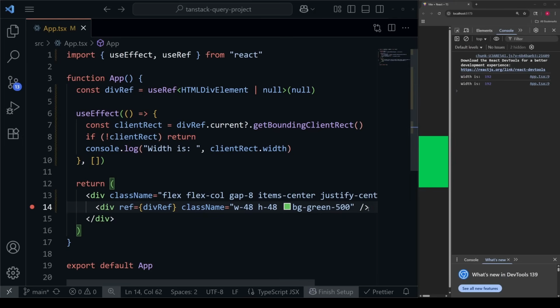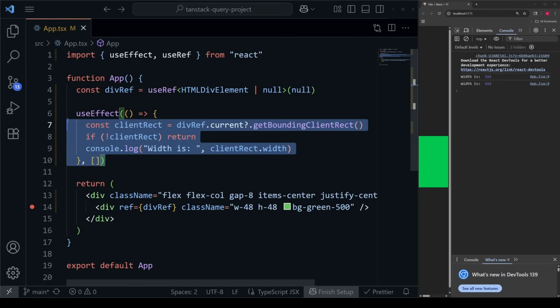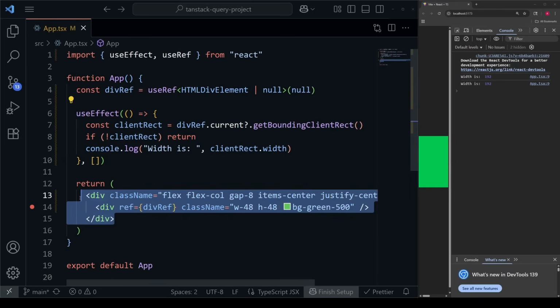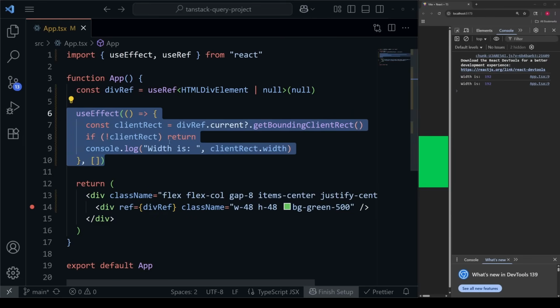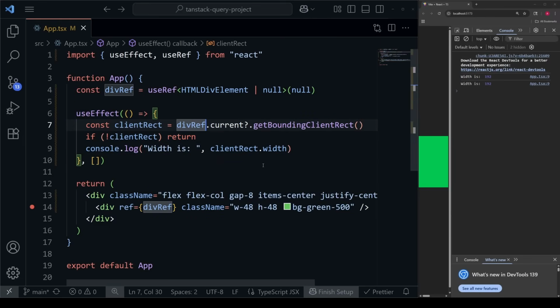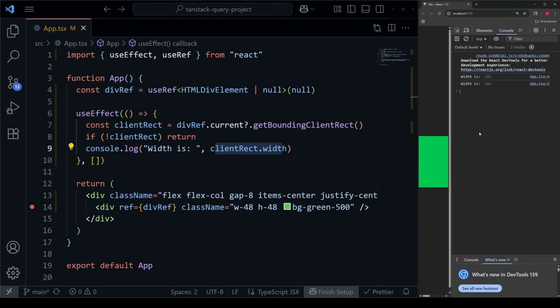The reason why that's going to work in our case is that this div ref is going to be defined by the time the useEffect runs. This goes first, then the useEffect runs, so by the time that we get in here, div ref is going to be defined, which is why calling getBoundingClientRect and getting the width is giving us an actual number and not just giving us undefined.